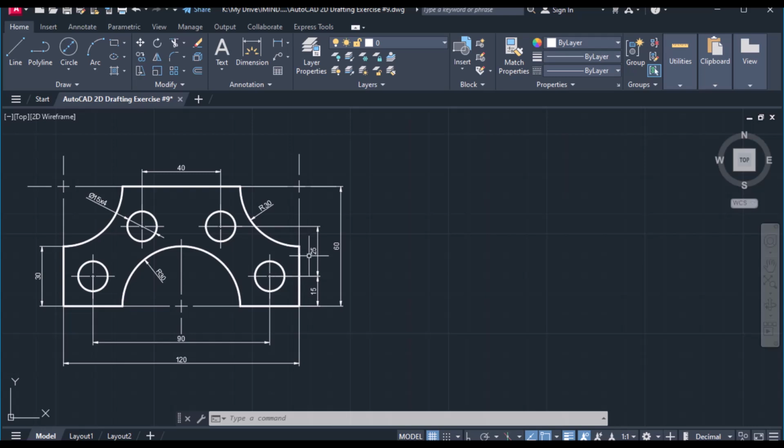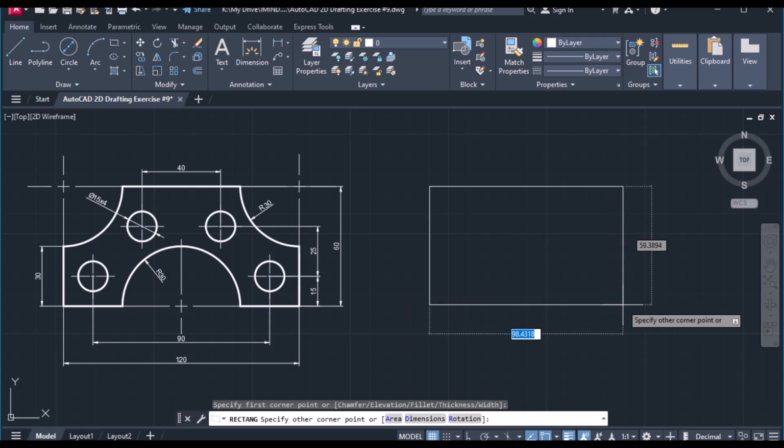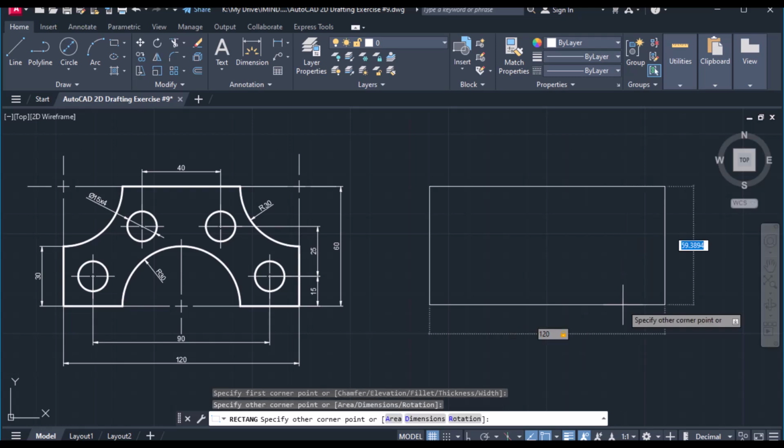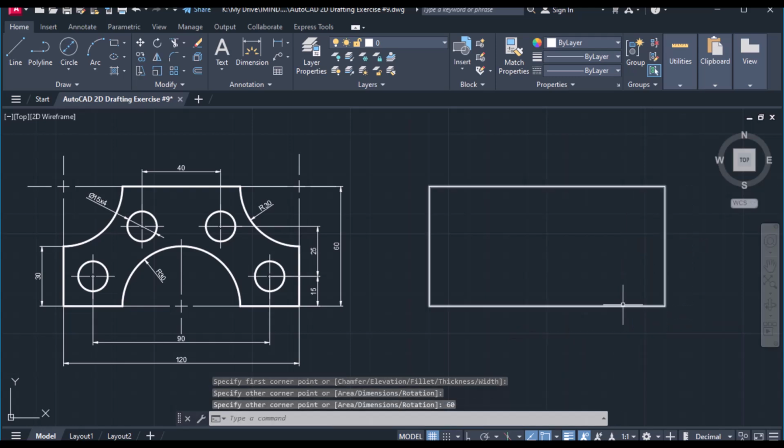So let me show you how we'll proceed with this drawing. We'll first use the rectangle command, and I'll use this as a kind of tracking point, and we'll click over here and we'll give the length of the rectangle as 120 and the height of the rectangle as 60 and hit enter.